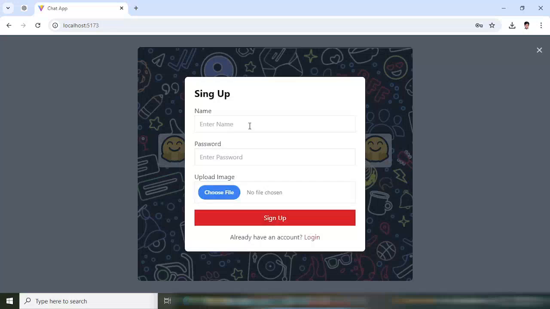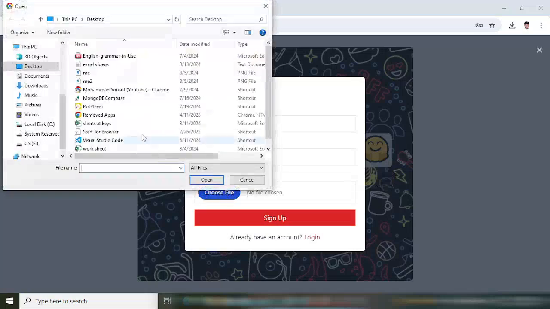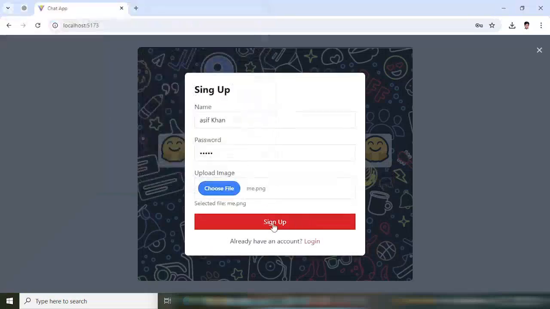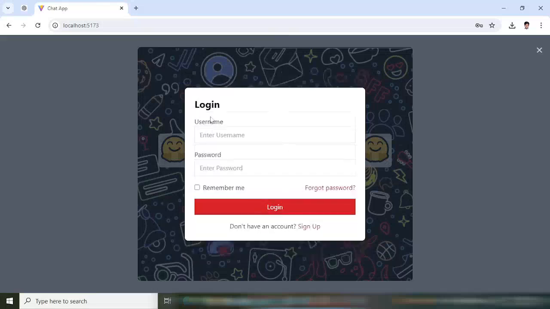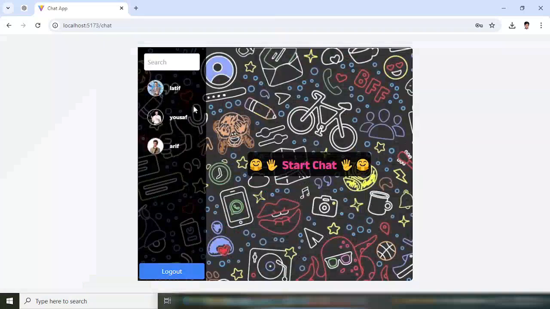For example, let's create a new account. Before, we had just 3 accounts. Okay, let's create it. Asif Khan, password 12345, and let's insert an image, for example this one. So let's press the sign up button. We directly come here to the login page. So let's log in, press login. So we directly log in as Asif Khan.